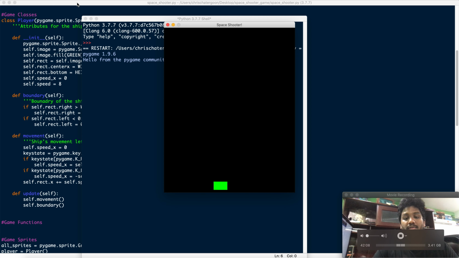So we can go left and right, we can stop, and that's pretty much it for the player class for now. In the next video, we're going to work on the meteors. For the meteors, we're just going to use a pygame.Surface for now, until we establish all of the physics behind it and the movement and all that stuff.